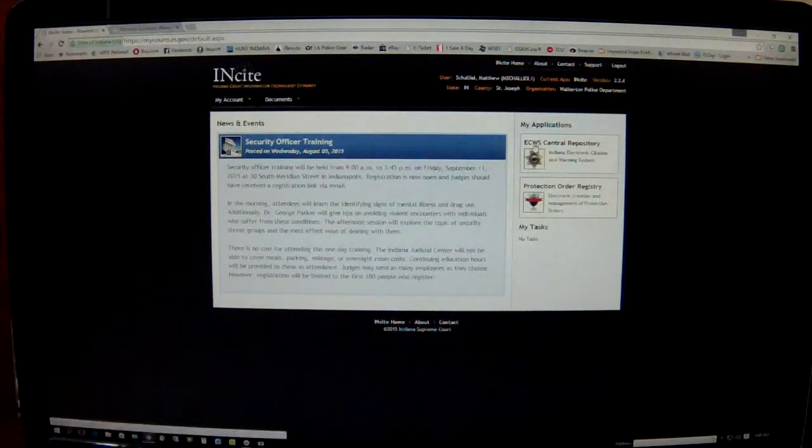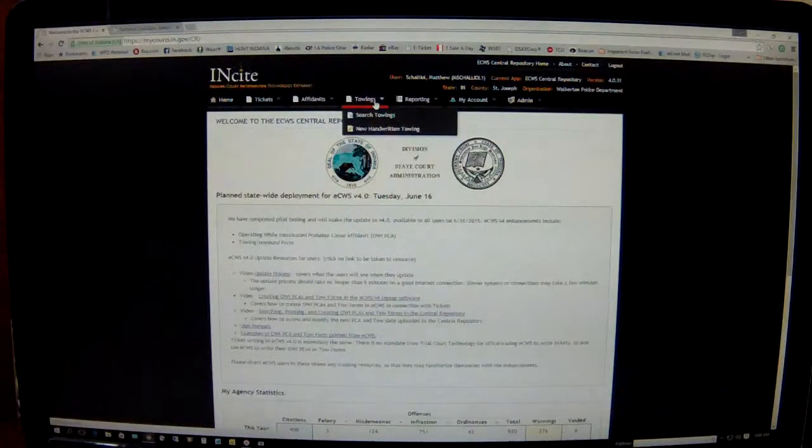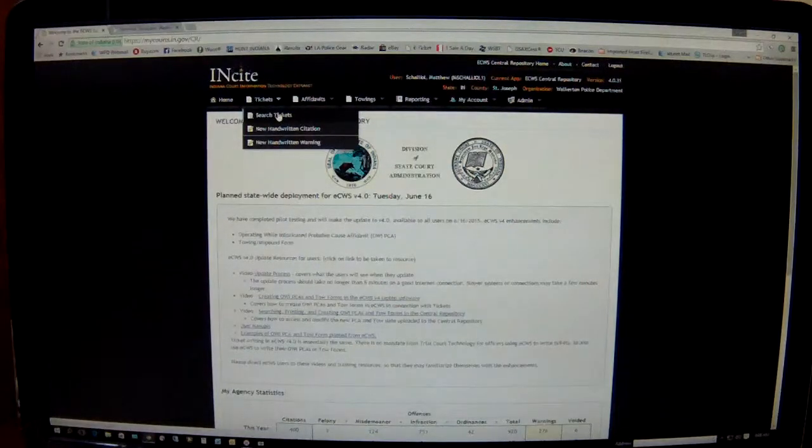You want to go to the ECWS Central Repository, and then that pulls up the main screen for eTicket Online. Now this is where you can go to your tickets, probable cause affidavits, tow logs, and search to find one that you could print out at the station. Our records management person has the ability to print the tows, the affidavits, and the tickets out, so we don't necessarily need to be concerned with that. But if you need to print a ticket off for some sort of information, this is where you would go.